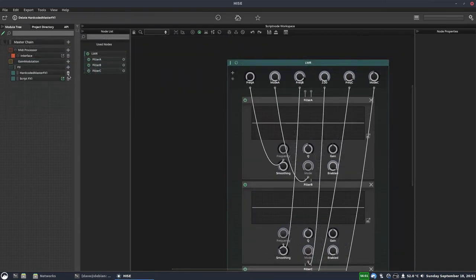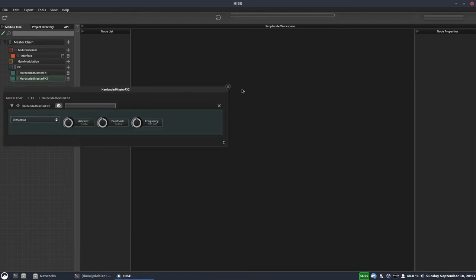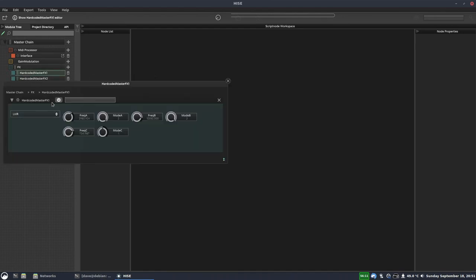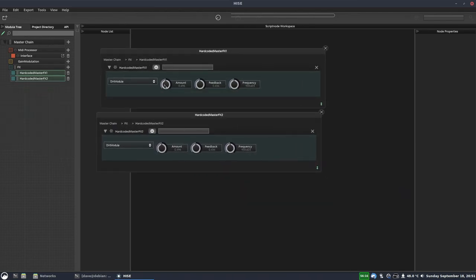Now, if you want to insert multiple copies of the same effect, you just add another hard-coded Master Effect. So we can have a dirt module in there, and we'll also have the dirt module in there. And these are completely independent instances now. So we've got two instances of the same effect, all being read from that DLL.